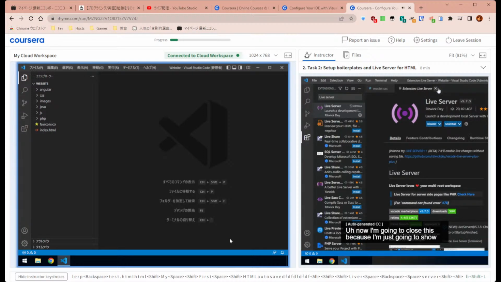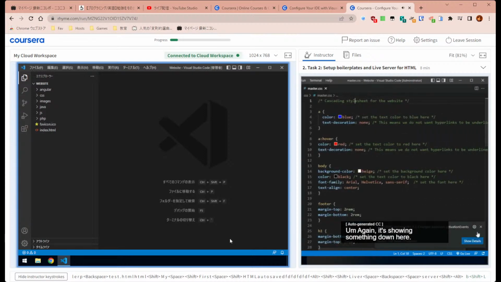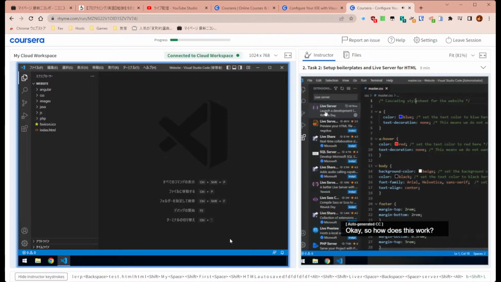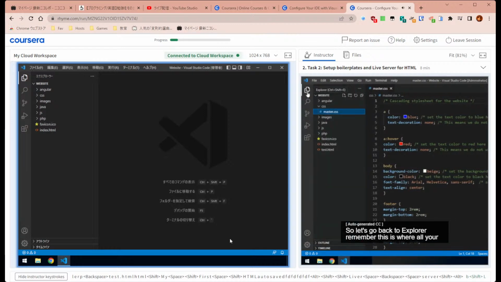Now I'm going to close this because I'm just going to show you how it works. Again, it's showing something down here. If you see this, just go ahead and close that. Okay, so how does this work? So let's go back to Explorer. Remember, this is where all your files are shown. We're just going to leave the test HTML alone. I already have a file that's working.